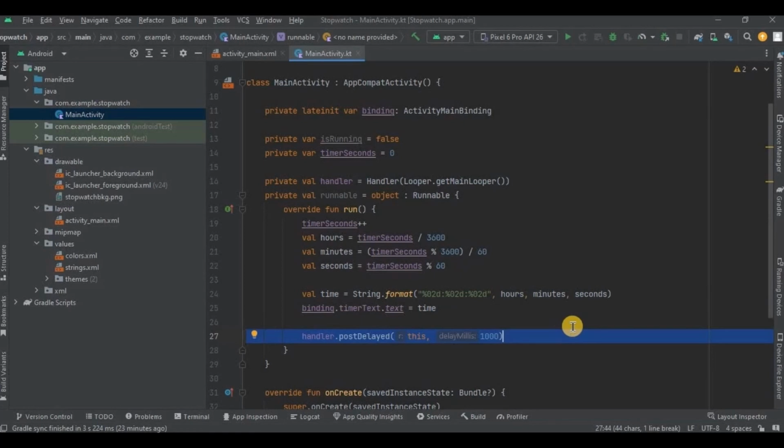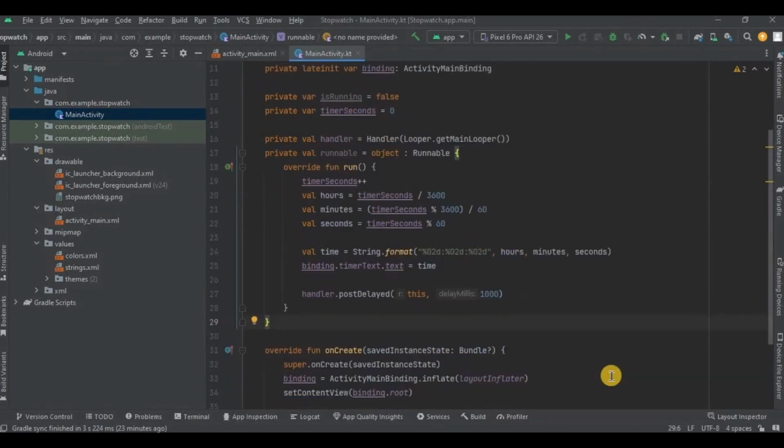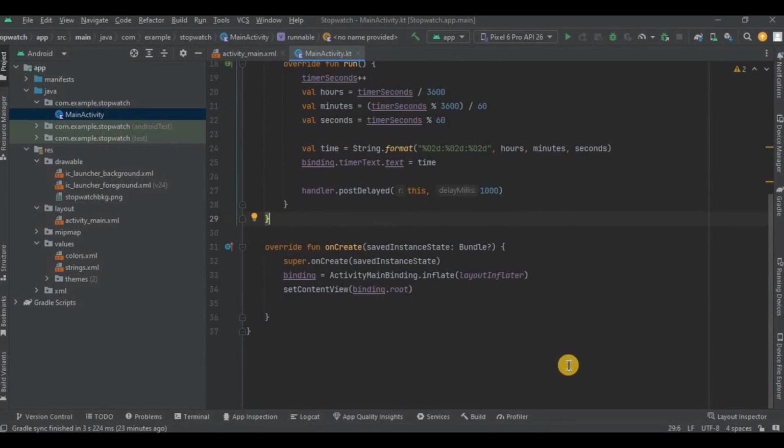It's all a very new concept, so it will take time to understand. So don't worry, read more about handler and runnable. I'll put the resources in the description box. Now coming to step number 3, that is to create the start timer method. Let me quickly write it and then I'll explain it to you.